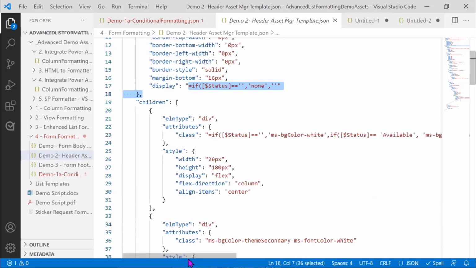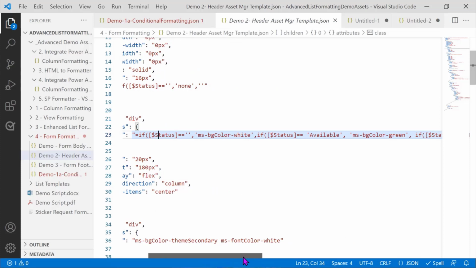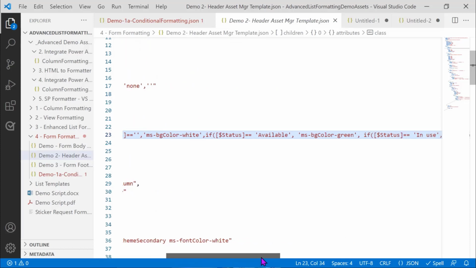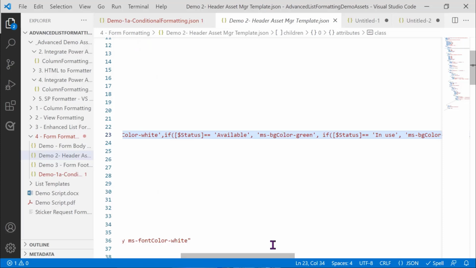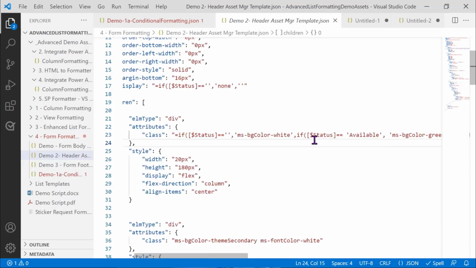It's all really just Excel-like expressions that we're using for some of this functionality, like for the class here. I want to have a different class based off of what the status is. So if the status is available, I want a class that's going to have a background color of green. If the status is in use, I want it to have this blue background and so on and so forth.